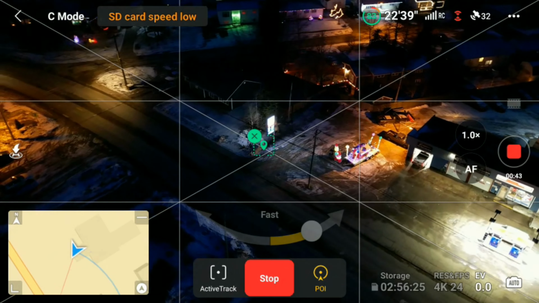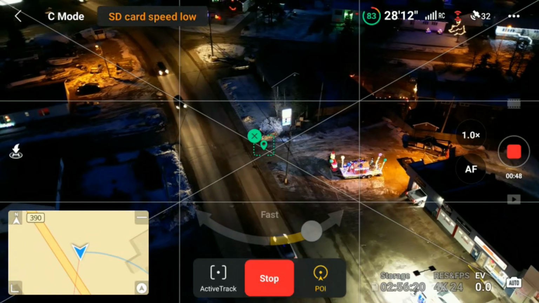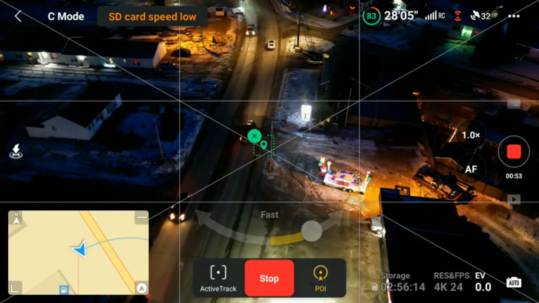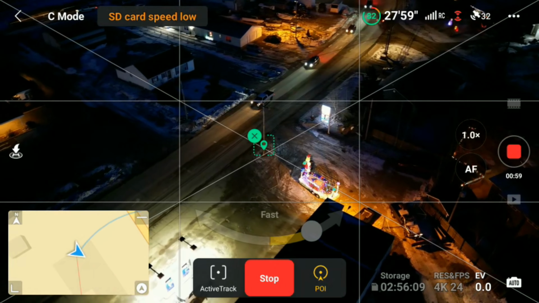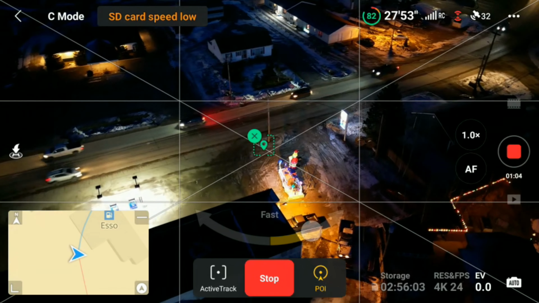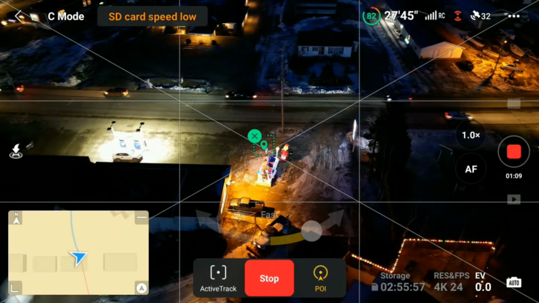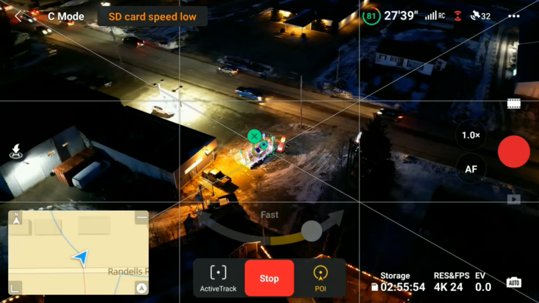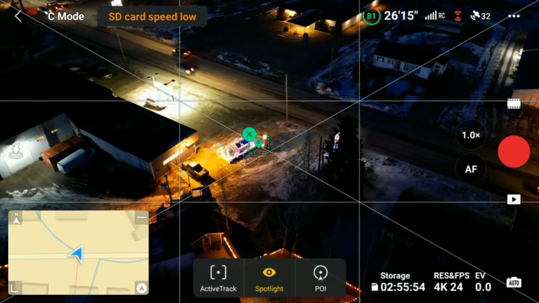Okay. Oh, yeah. 83% battery, which is good. I think I might let it do a complete circle around that. Oh, yeah. I must say, that float was pretty nice in the parade. Okay. I'm going to stop recording here shortly. Stop recording. And I'm going to hit stop on the point of interest. Exit out of that.